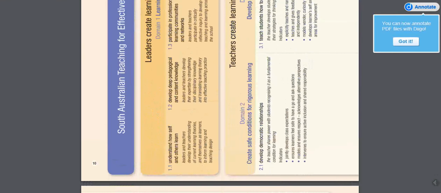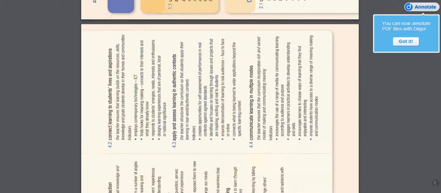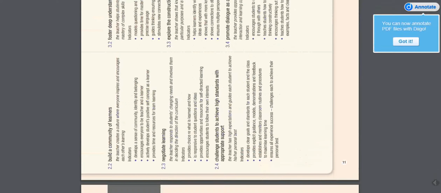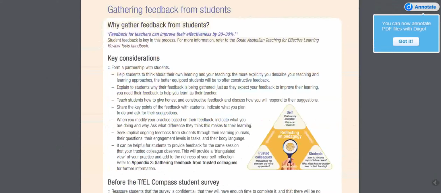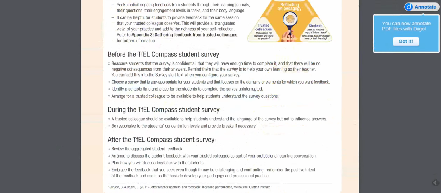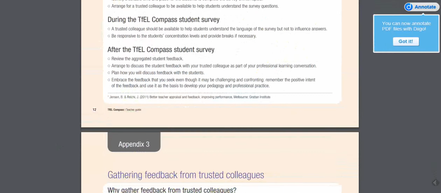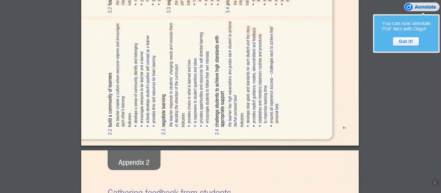So it has all the appendices and all the characteristics of the TfEL, and all of these are incorporated to improve pedagogy. So I think it's an excellent tool that's working to the way we want to progress our learning.